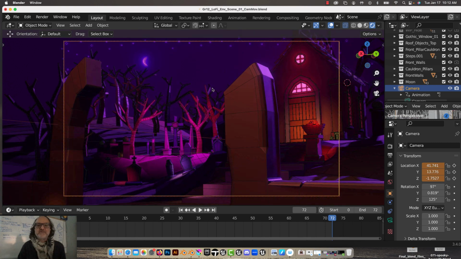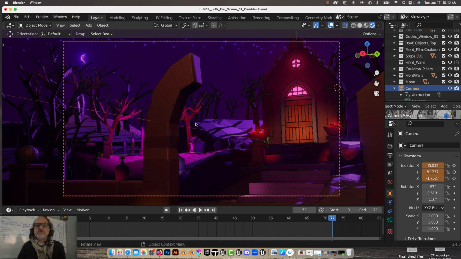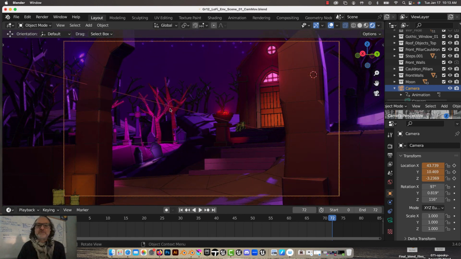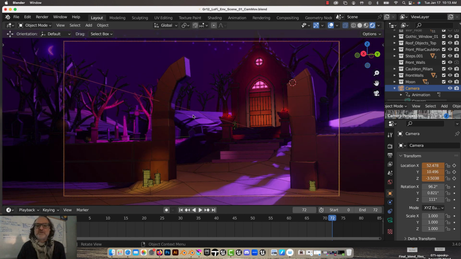Maybe spin around. Now this is going to be a problem, right? I'm changing views right now all of a sudden. So I'm just doing this. I'm hoping this is going to work. So I'm at frame 72, I'm going to press I.